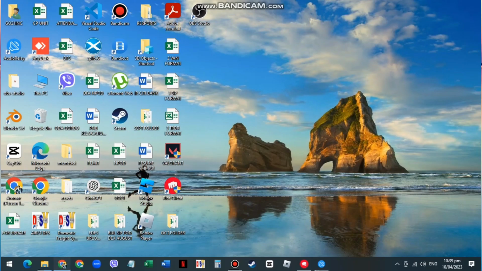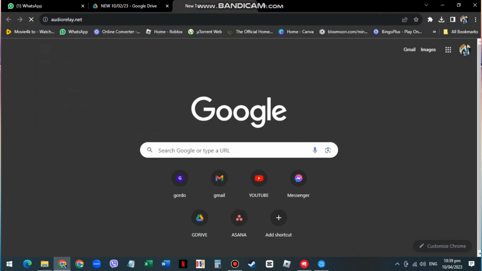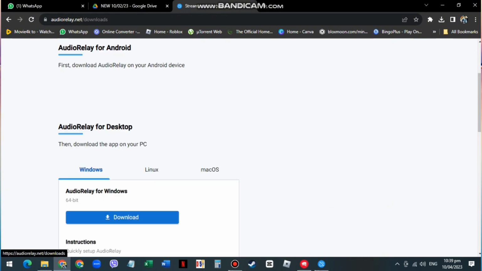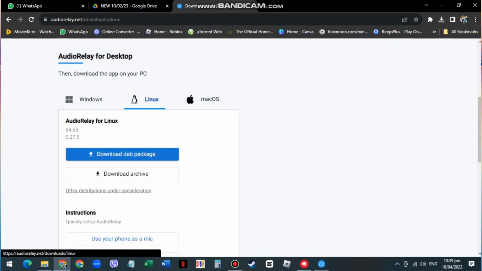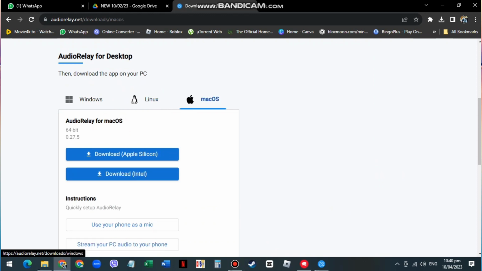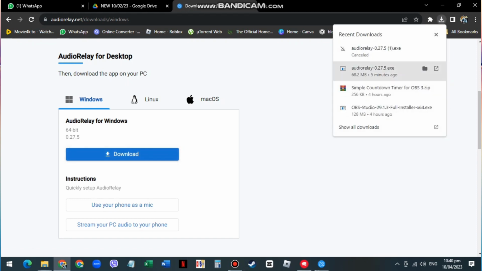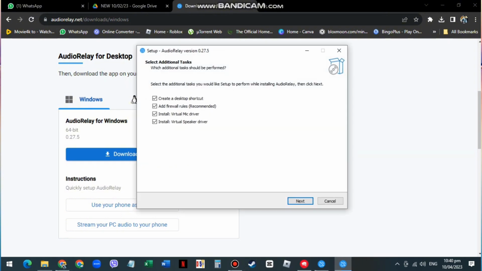So let's get started. Open up any browser, type in audiorelay.net, and hit enter. From here, click on the download button and select the version depending on your PC: Windows, Linux, or macOS. For me, I will download it for Windows. So hit download and it will start downloading. After that's done, open it and launch it on your PC.